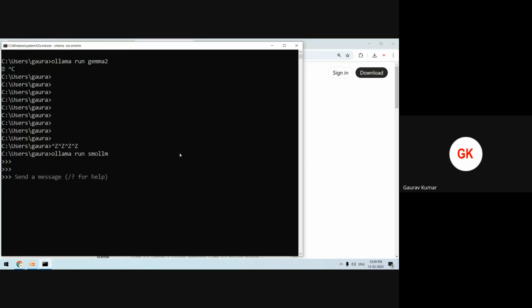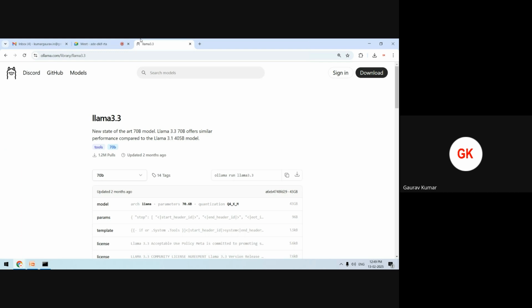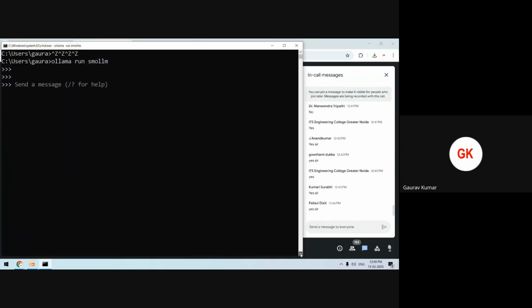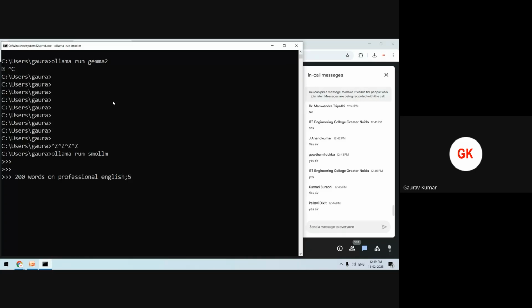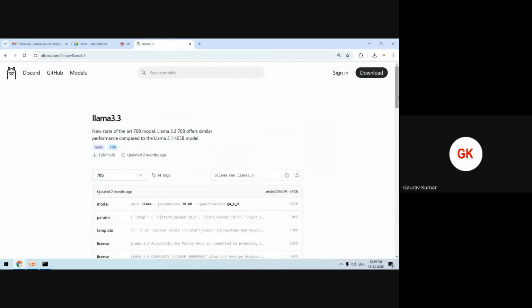Okay, so send a message. I will give a message similar to a ChatGPT prompt. Whatever prompt we give in chatgpt.com or chat.openai.com, the same question we put here. For example, 200 words in professional English. The same question we put in ChatGPT, but we will run this particular prompt locally rather than on chat.openai.com. We will download it.